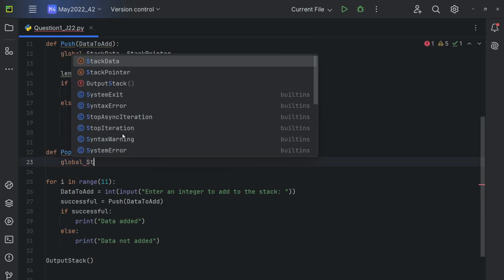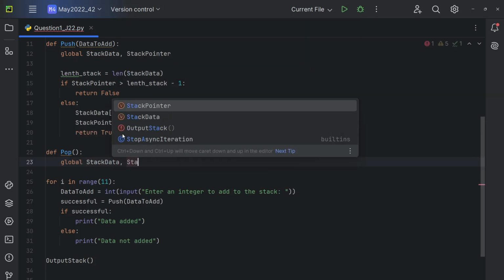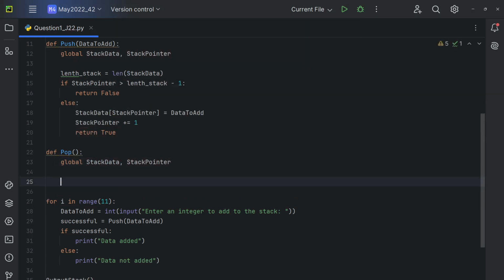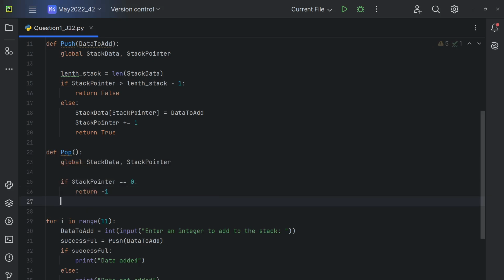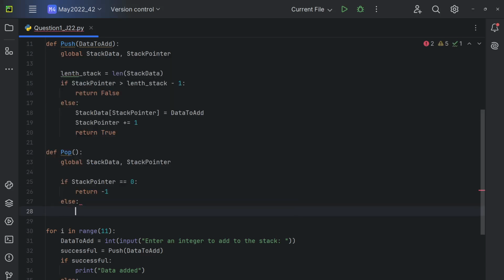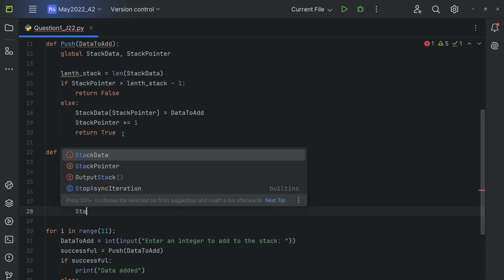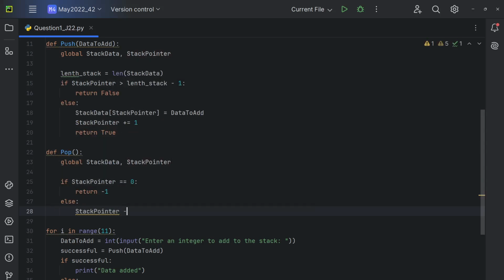Again, everything is global, so stack data and stack pointer. I want to check if stack pointer is equal to 0, which means the stack is empty. So what we want to do is return -1. Else, we first need to decrement stack pointer, minus equal to 1.